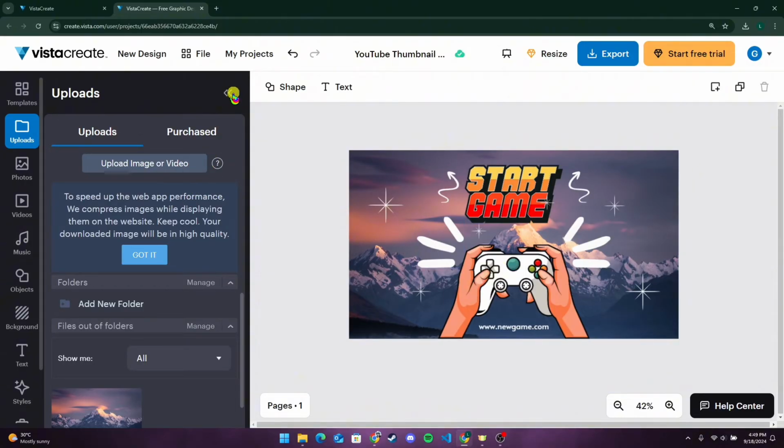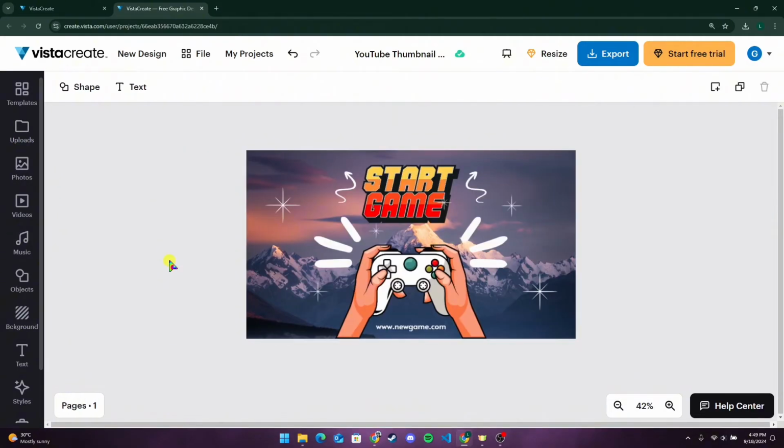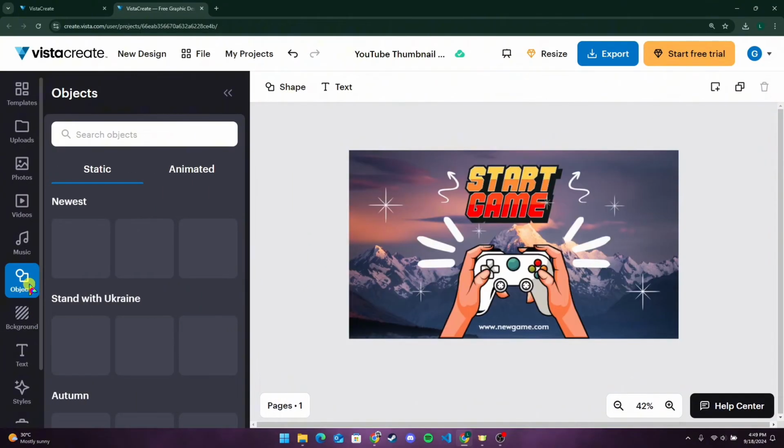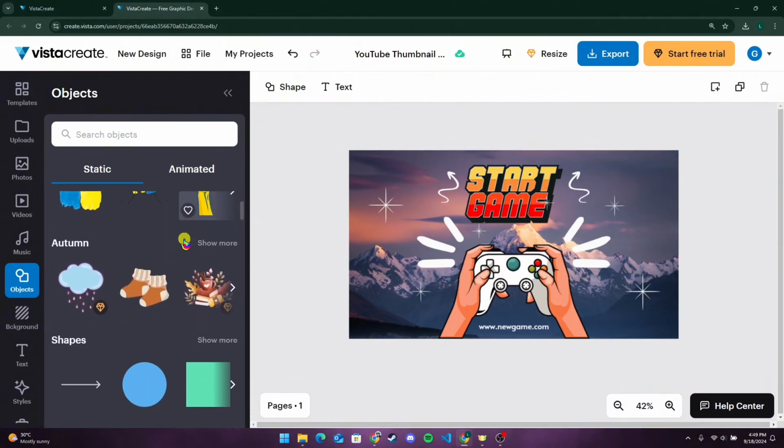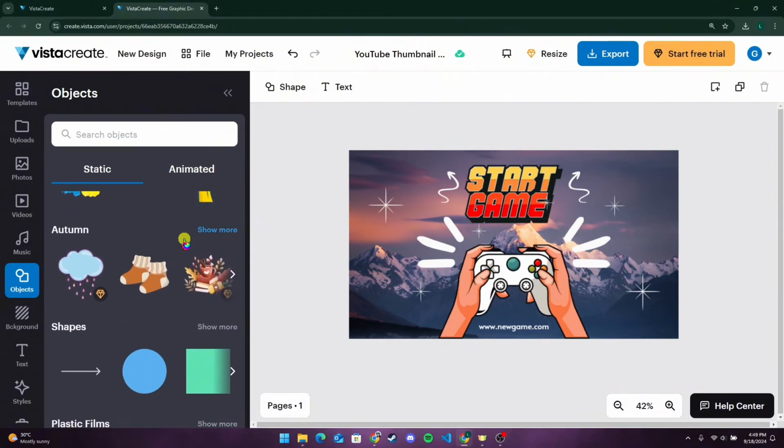You can add graphics and icons. Enhance your design by adding icons, shapes or illustrations from the Object tab. Arrows, circles or stickers can help highlight important parts of the thumbnail. Keep the design simple to avoid overwhelming viewers with too many elements.